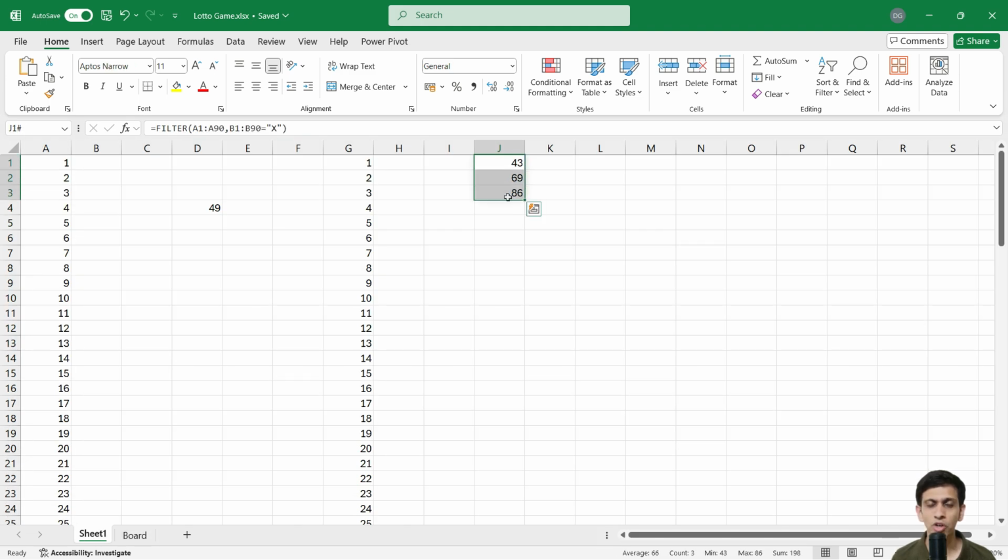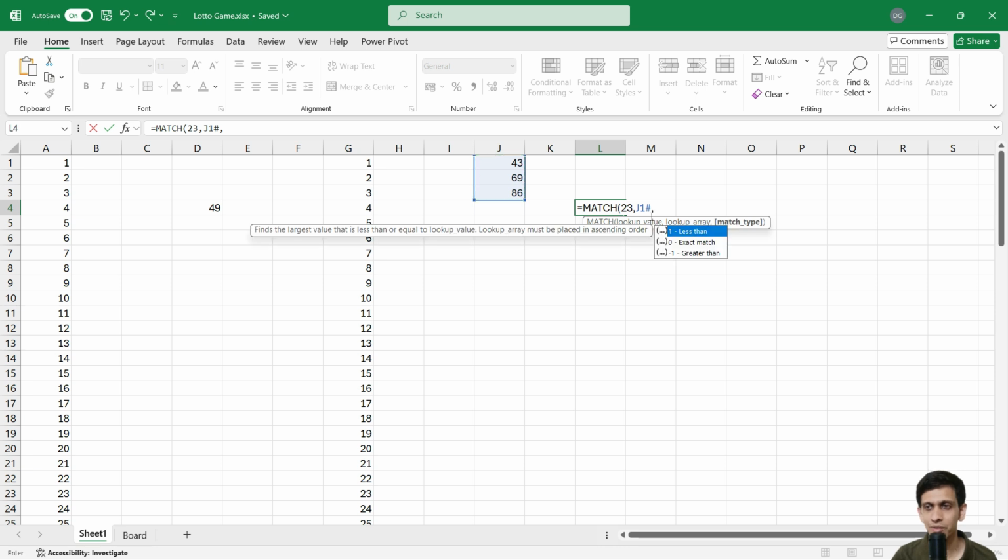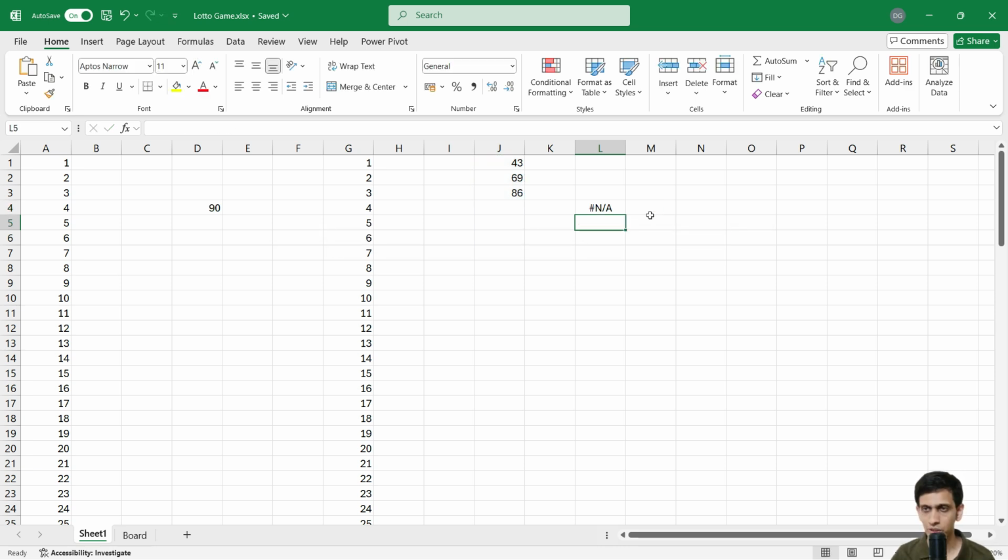Okay, now which function will try to search this number? There is a function called MATCH. Is equal to MATCH. Let's say I want to look up if 23 is there in the list, so I will say MATCH and try to search it here, J1 hash, that means array. If there are 4 numbers, the range will automatically extend to 4. This is the beauty of dynamic arrays in Excel. And match type exact will tell whether 23 is there or not. So 23 is not there, so I got #N/A.